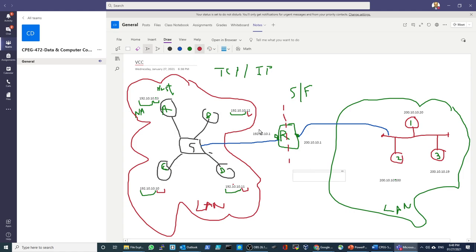If you don't understand my language, let me change my language. This network speaks English. This one speaks German, right? This router speaks German and English. So it will speak to half of the router in English and German, it will translate it to English, and send it to the English territory. All right?